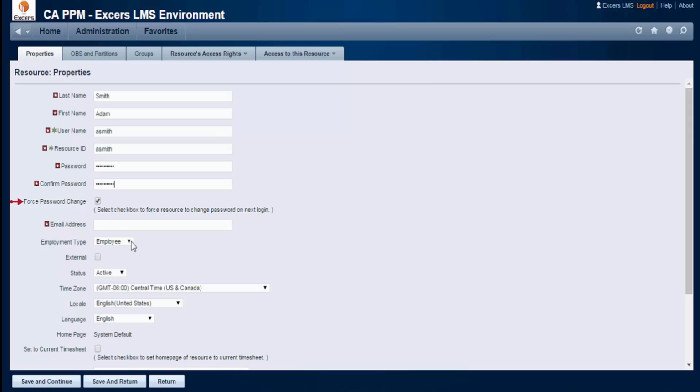The Force Password Change checkbox should be checked if the CAPPM administrator wants the user to change the password upon the user's first login. The email address text box requires a valid email address so that system notifications reach the user without issues. By default, employee type is populated with employee. It can be changed as needed.